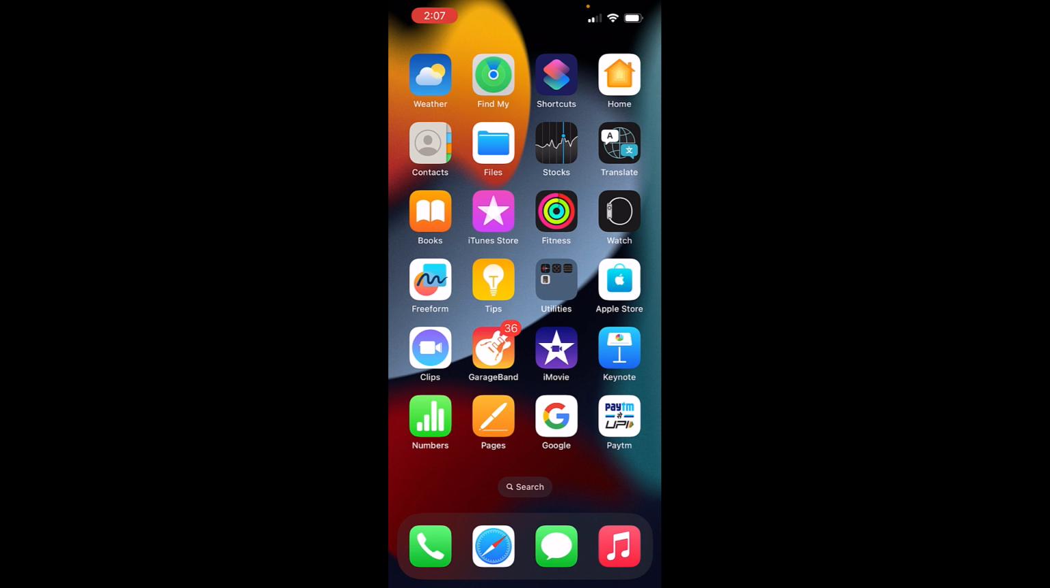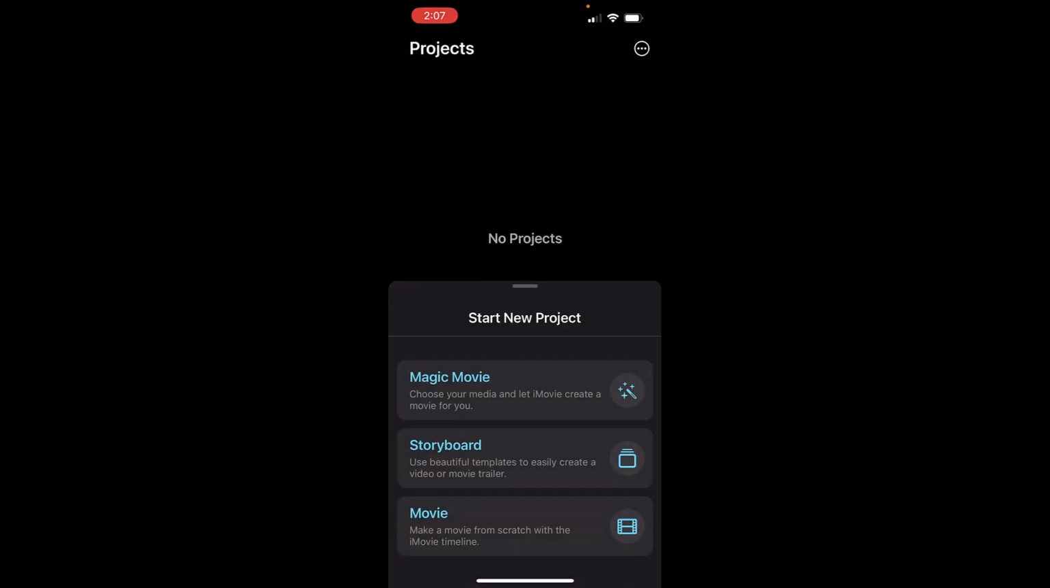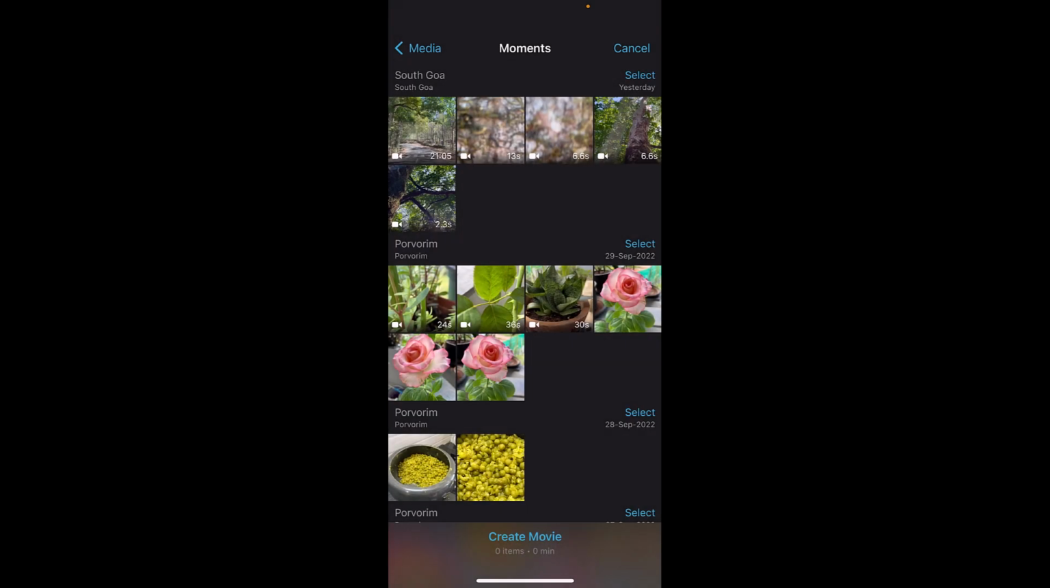First of all, open the iMovie app, start a new project by selecting any of these options. I will select movie over here, select the vertical video files which you want to edit. I will select all these 4 videos and tap on create movie.